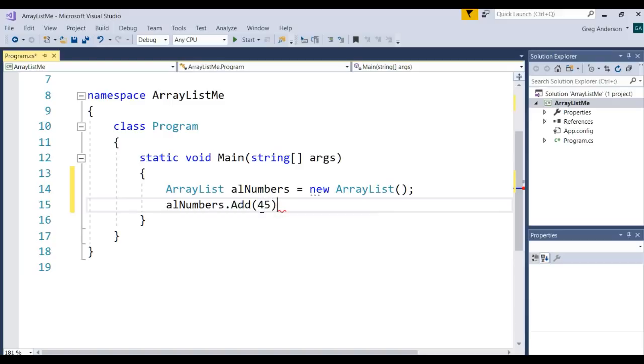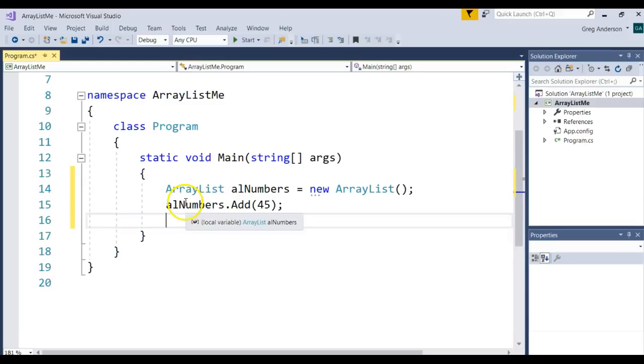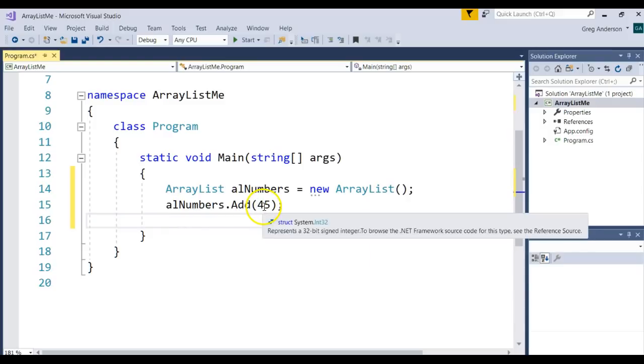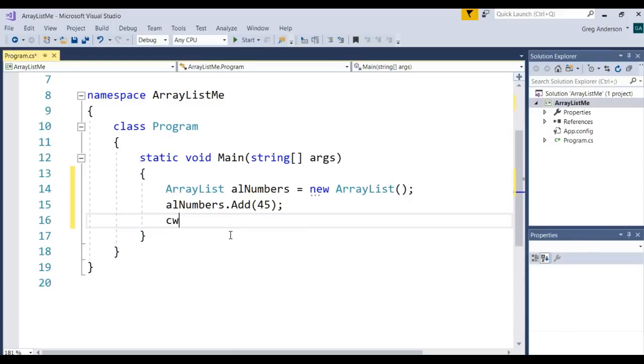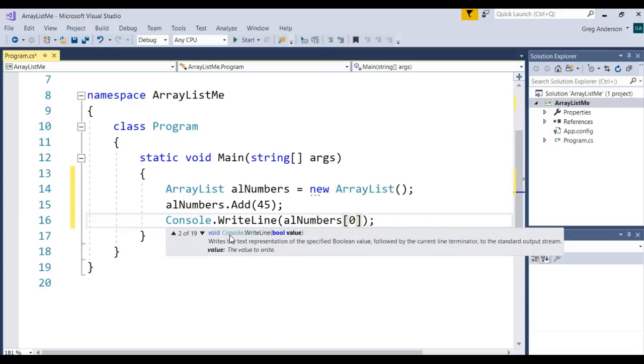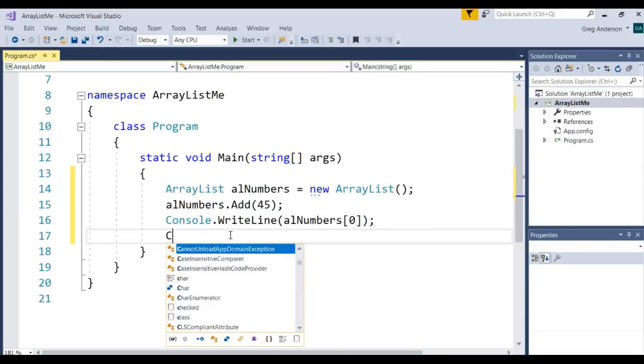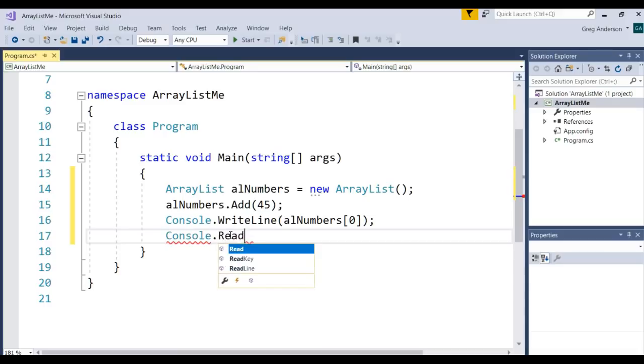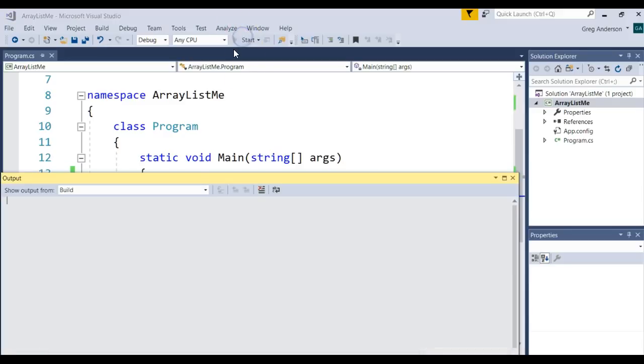So I'm going to go ahead and add a number there. That now increases the size of the array list, and it says you have a new element in it and it has a value of 45. I could print that off by simply saying AL_numbers bracket 0, and that would print the value stored in that first position of the array list. In fact, I'm going to go ahead and run this and let's see what happens. So we should see the number 45 show up when it runs the program for us.